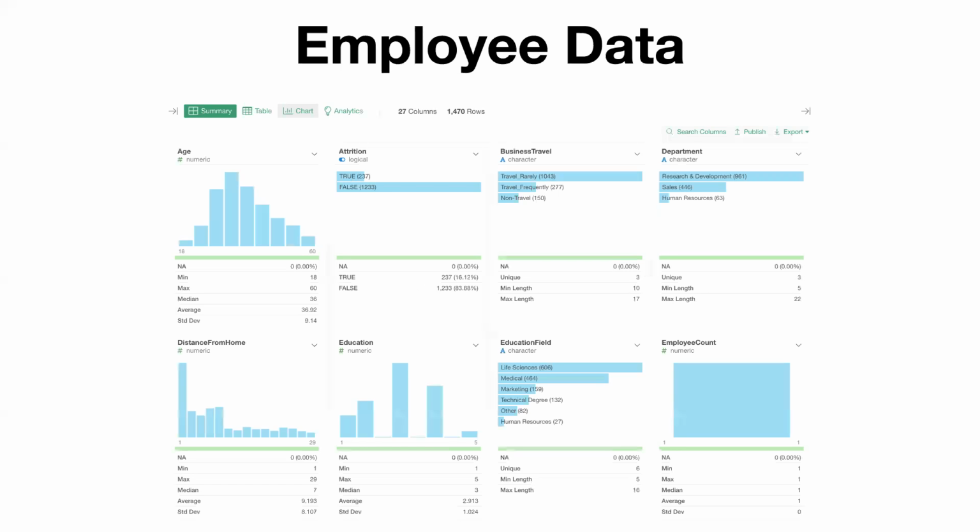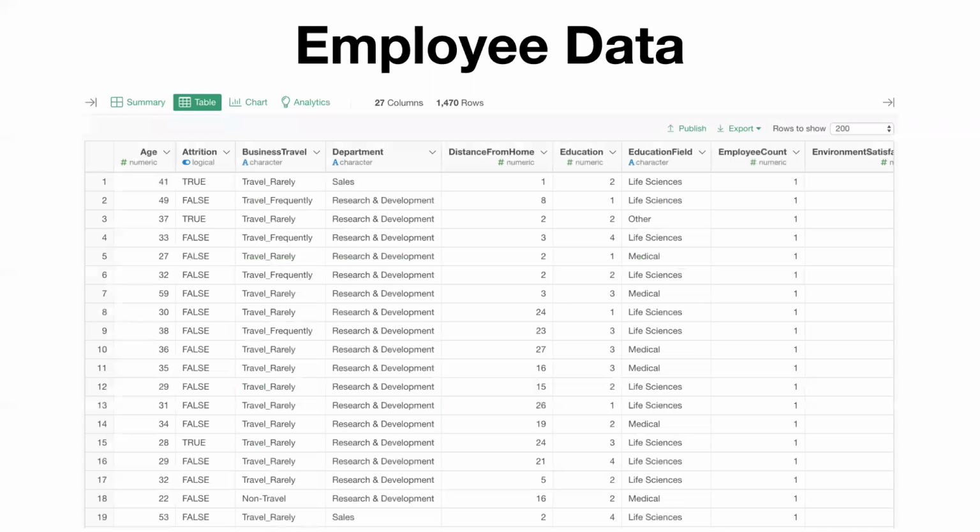In order to do that, I'm going to use sample data, a human resource, or employee, data. Each row is an employee, and it has 27 attributes such as age, income, or job role, and so on.